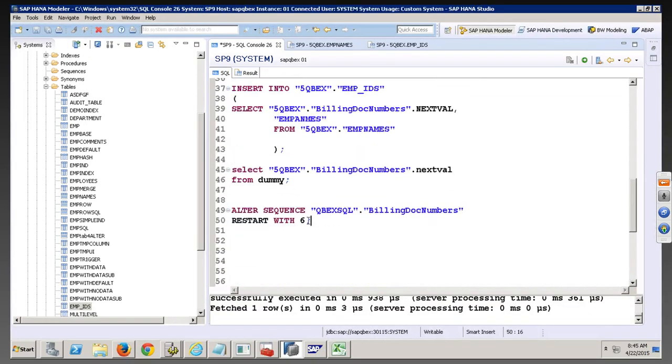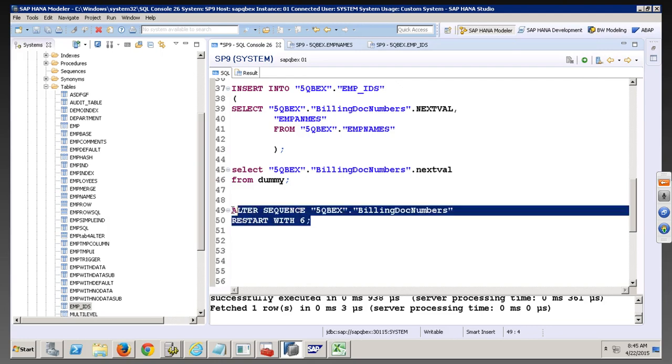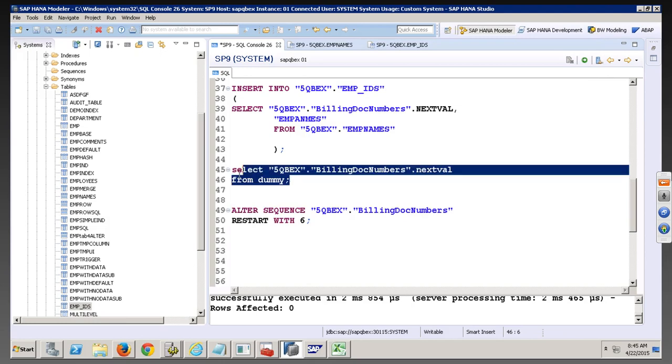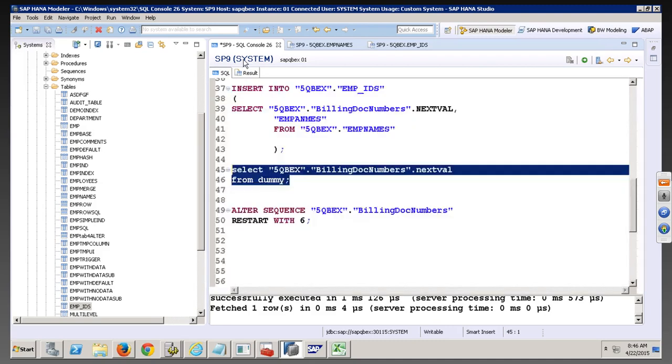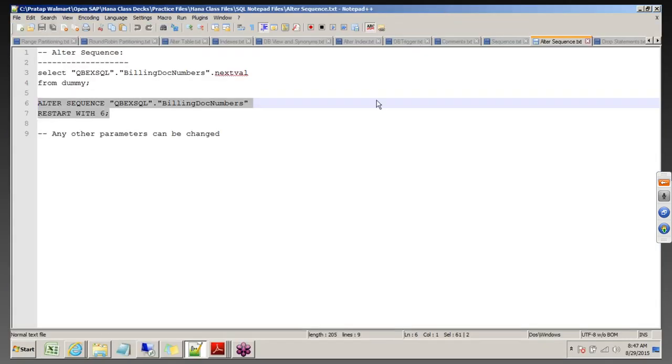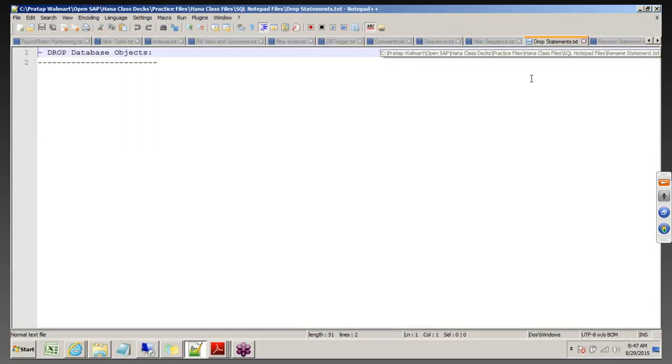So I'm just changing this property to 6, but again, this way can I change any other properties first? Like increment value, max value, I can always change also. Alter sequence, sequence name, restart or max value or whatever parameter, you can change it. So now if that is 6, what should be my next value? Okay, that's fine. Like this, we can reset the sequence status also by using alter.